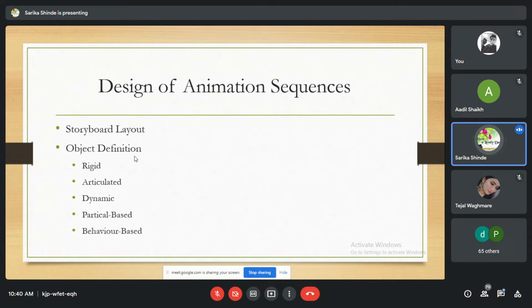In that, a scene is a collection of objects which in turn are made up of basic primitives like line, circle, ellipse, cross surfaces, etc. And there are some techniques in this object definition. We'll see one by one. First one is rigid. Such objects are rigid and they do not have any moving part.